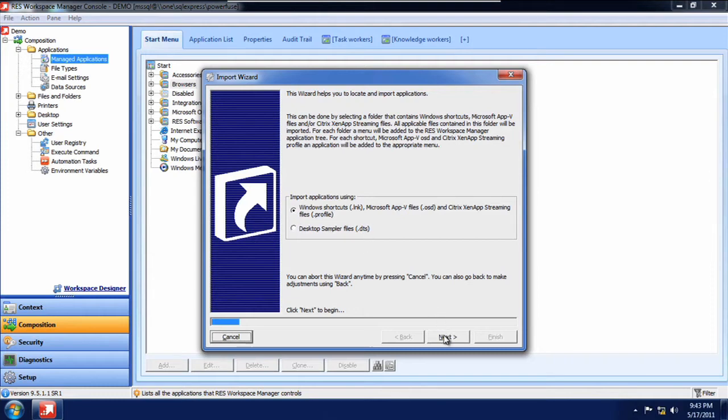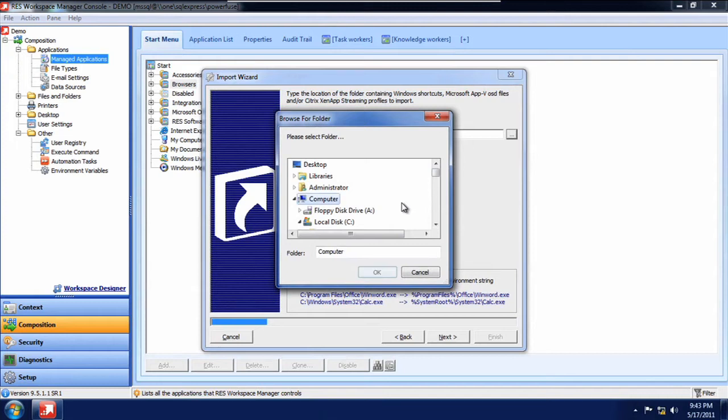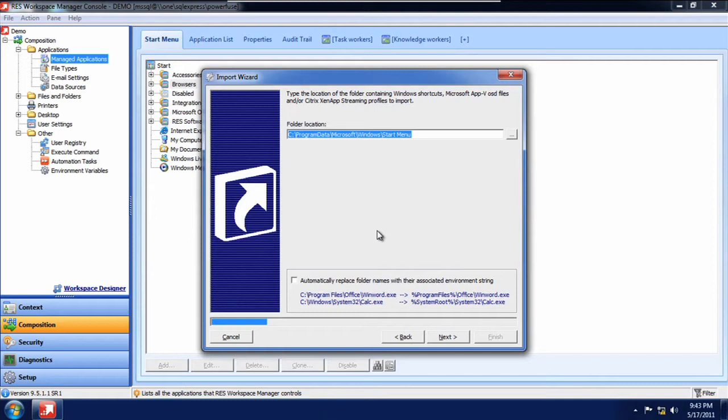So let's click Next. Here we're going to browse to the location. So let's go ahead and browse down to our Start menu, which is right here. And once we have our Start menu selected, let's click OK. And then we're also going to check this box here to automatically replace the folder names with their associated environment string. So essentially, instead of the full paths, the program files, it replaces it with a variable of program files and the rest of the path. So let's go ahead and click Next.